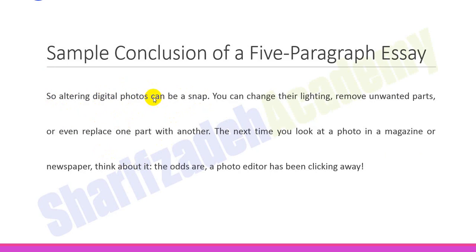So altering digital photos can be a snap. You can change their lighting, remove unwanted parts, or even replace one part with another. This is the reworded topic sentence or reworded thesis statement you see here. We change the wording, keeping the same concepts, keeping the same meaning here. Can change their lighting, remove unwanted parts, or even replace one part with another. Do you remember?